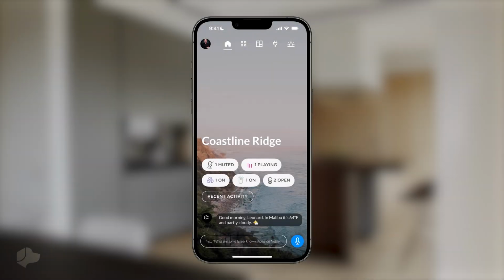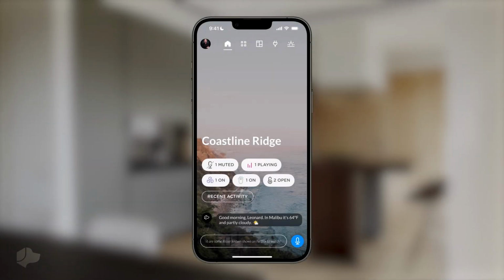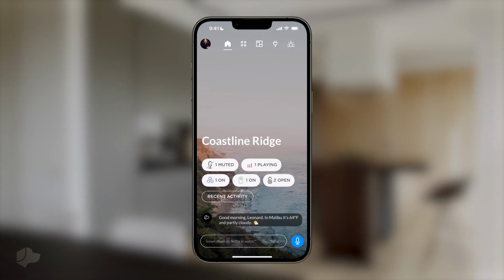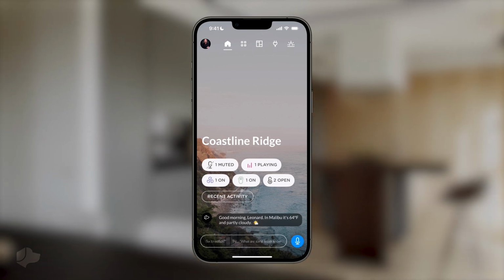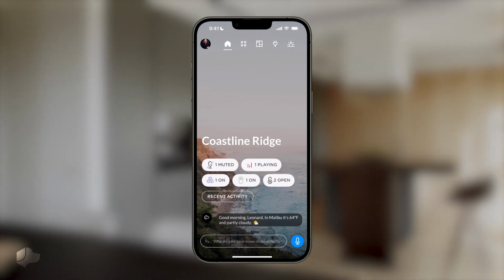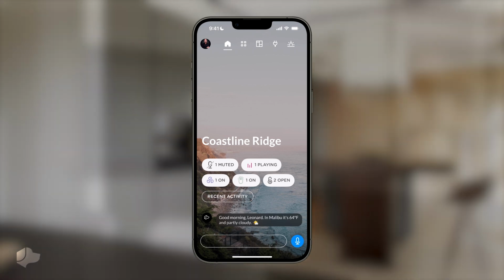In this tutorial, we are going to take a tour of customizing your dashboards in the Josh app. First, open the Josh app. Swipe left or tap the 4 squares icon on the navigation bar to access the custom dashboard page.